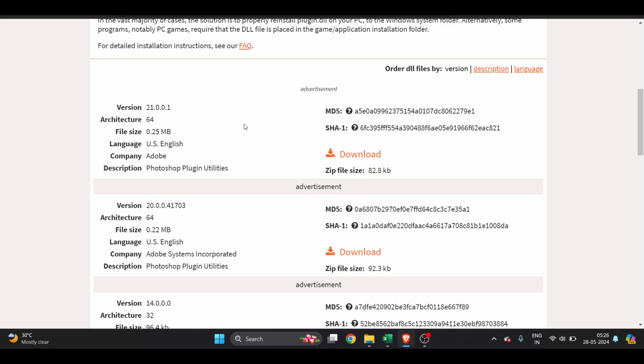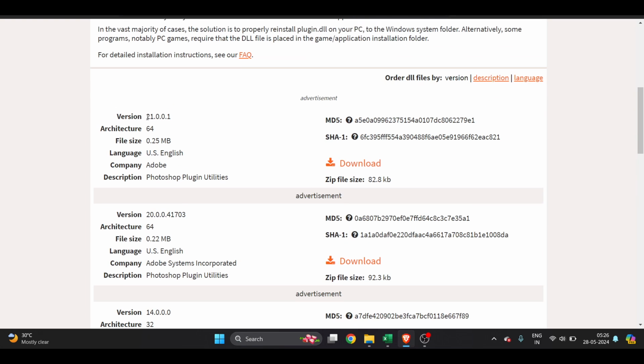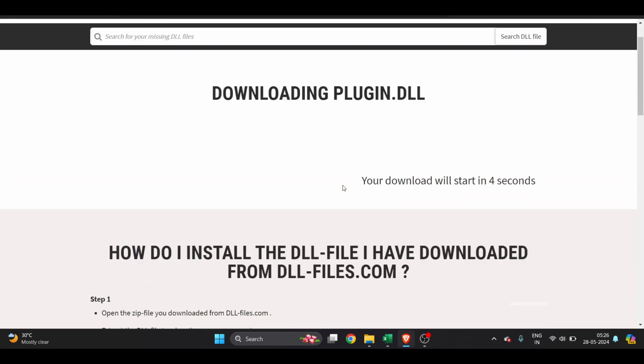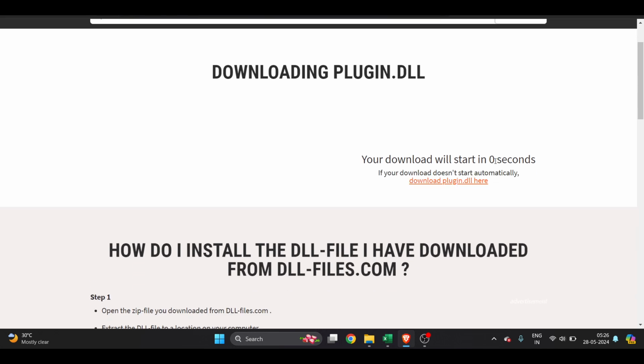So here you can see these are the versions. You can download an older version too. This is the latest one, which is around 21. I'll click on download, and below you can see the size. It will download in just a few seconds. Right now it's only 0 seconds and it is downloaded, right?